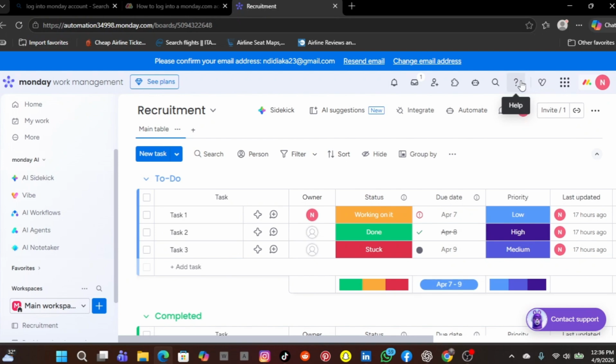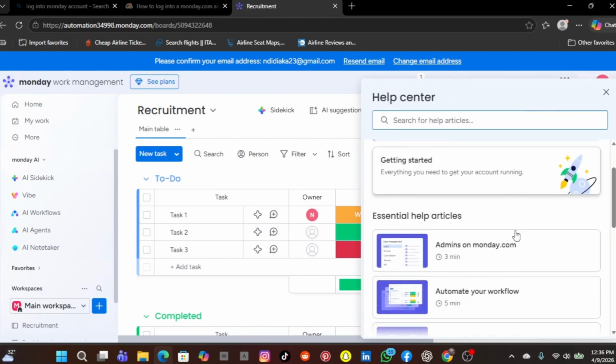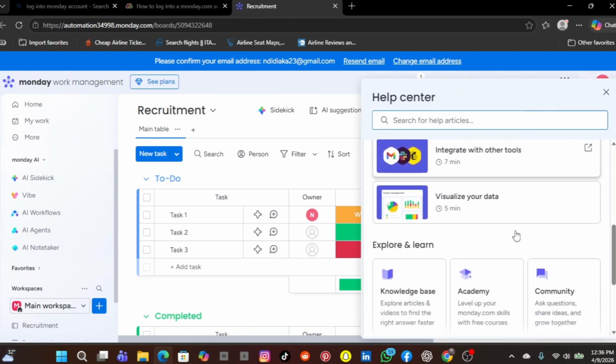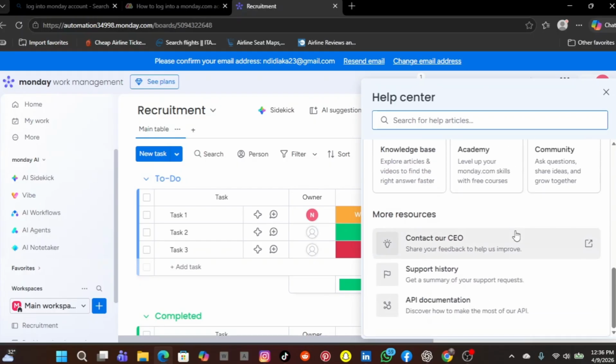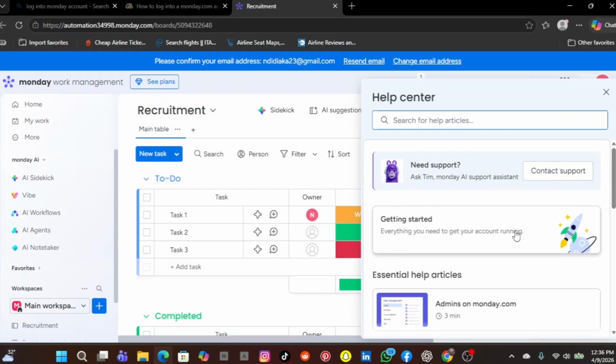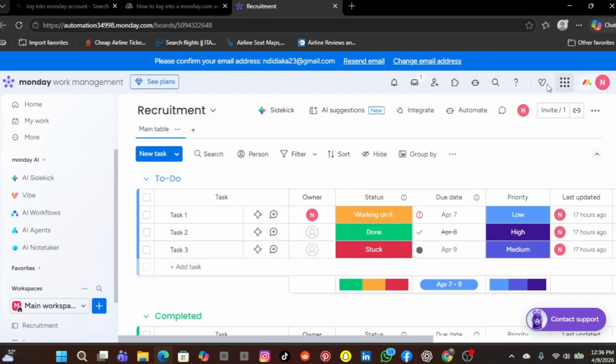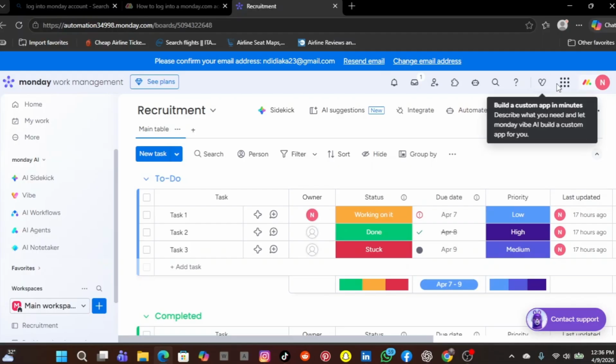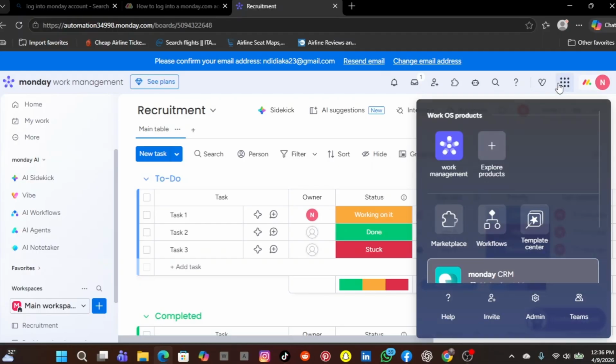Now this is help. Whenever you want to get help from monday.com, maybe you have a problem you want to solve, this is their help center. So now, the product switcher. This is my work management.